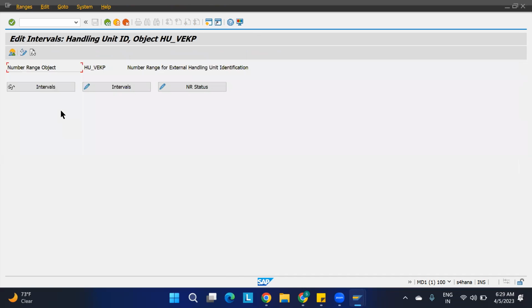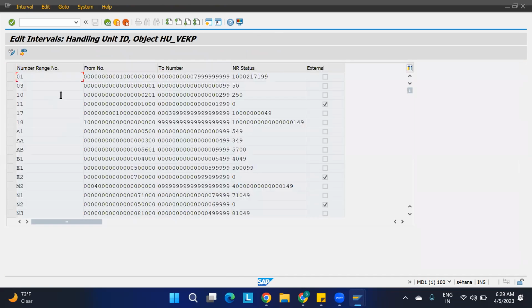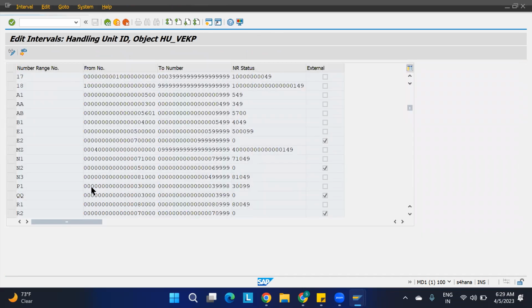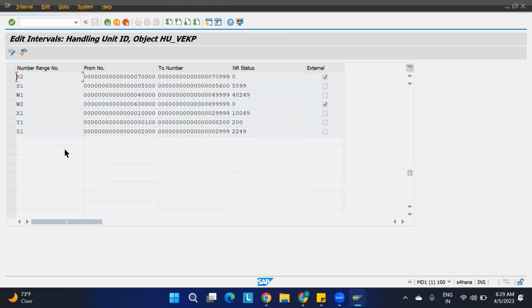As I said, whatever number ranges you have seen, W1, W2, we have taken. W1 is the internal number range. Here you can see there is no tick mark. W2 is the external number range. There is a tick mark here. And if you are creating this in the EWM, this W2 should be assigned to the internal. Getting the idea? Okay, so that one we have to do.